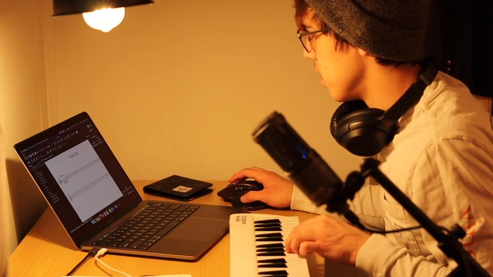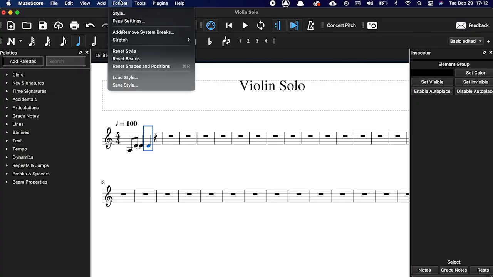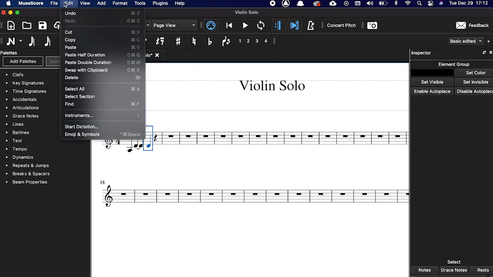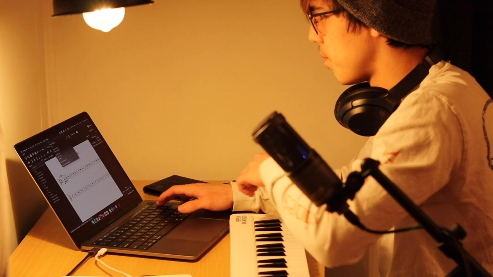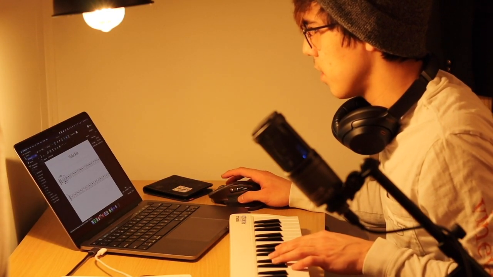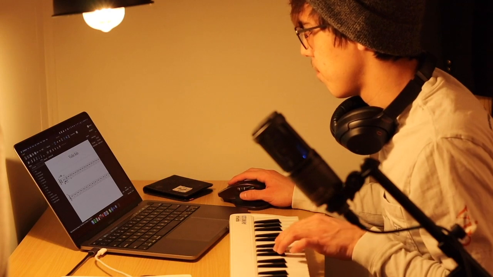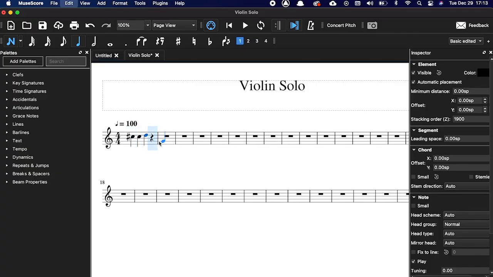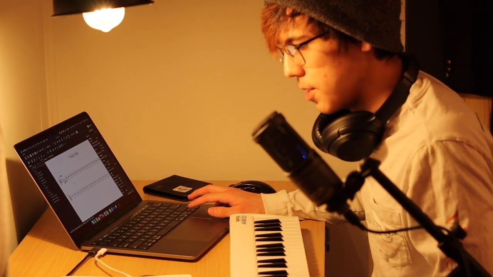But note input is not working for some reason. So I want to figure out why. Tools. What if I can just search MIDI? Preferences. Note input. Maybe? There we go. Just gotta hit N to do it. So this might make our job a little bit easier.